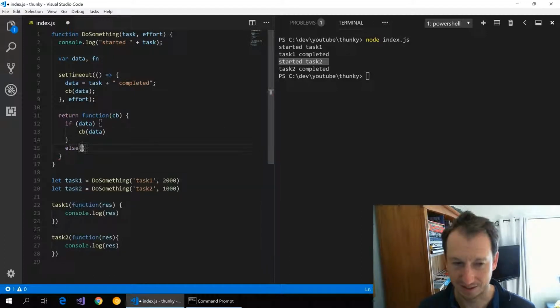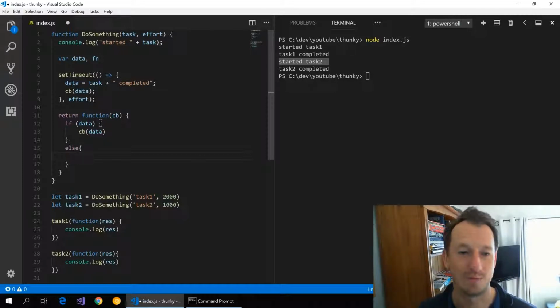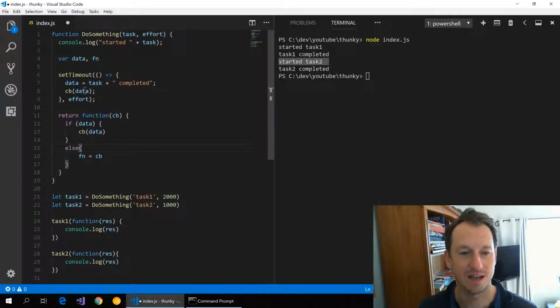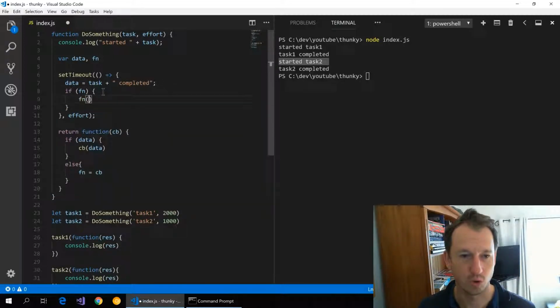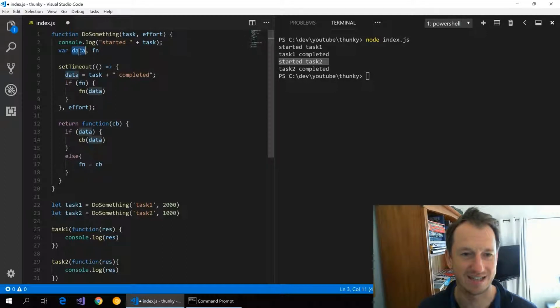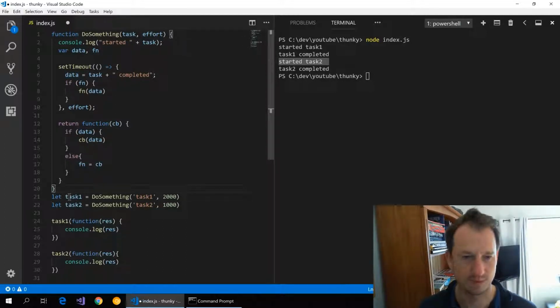Now, if it hadn't completed, we need to be able to call back when it completes, which will be in this section here. So if we store the callback in our internal fn function, then in setTimeout, we store our data, but we say, is fn set, i.e. have we got the callback function? If we have, then we can just call it with data. If not, then we just exit here and wait until this is called, because then we will have data, and we'll just call the callback here. So there are two scenarios that we need to be able to handle, and by using the closure over data and fn, we can do that. Let me make it a bit smaller so it's all on one screen.